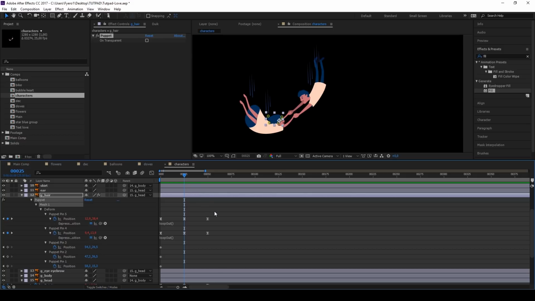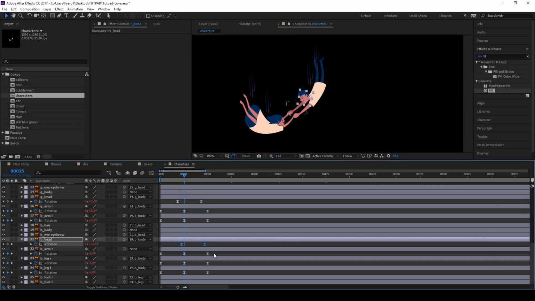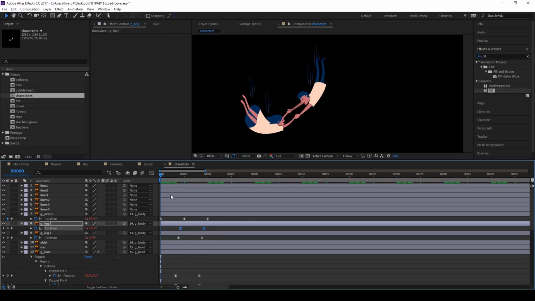To give the animation a more natural look, we're going to shift some of the points so that the heads and the legs of both characters don't move at the same time.